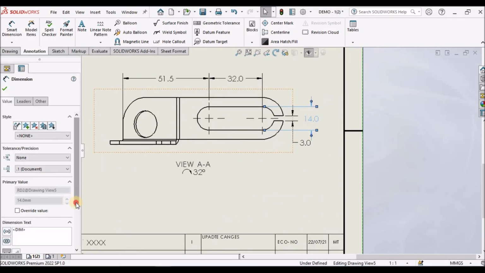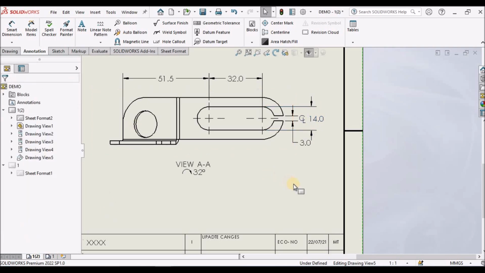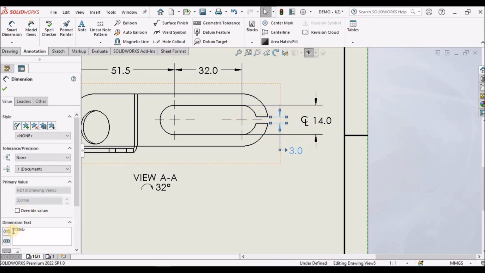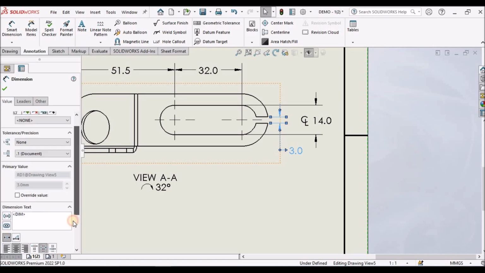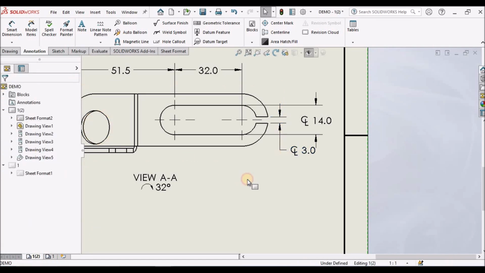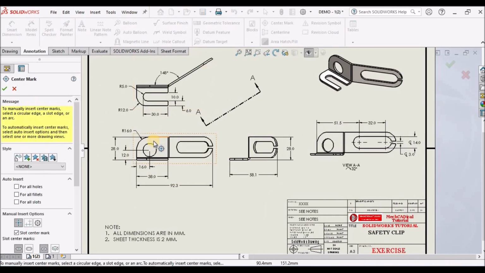See, here we can show this symbol, that is center line. So it is exactly at the center, so it is symmetric. We can mention this. And we have to select the center mark.